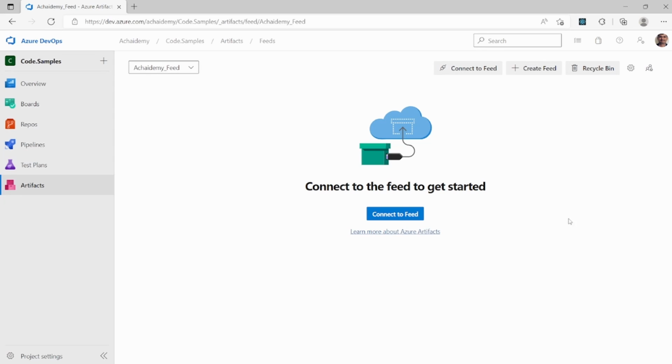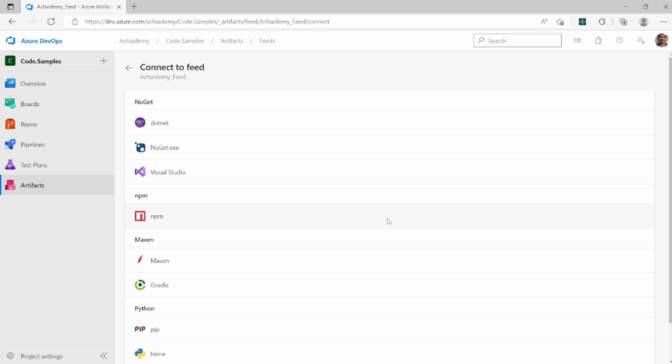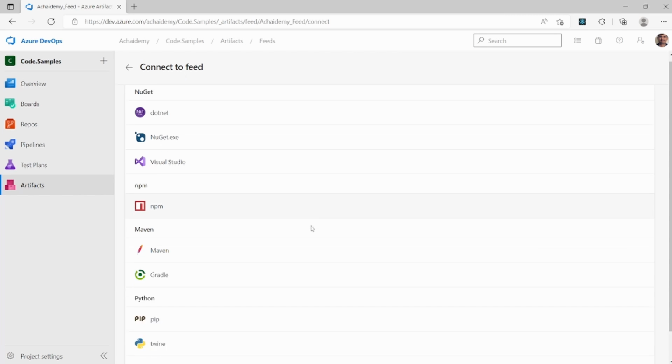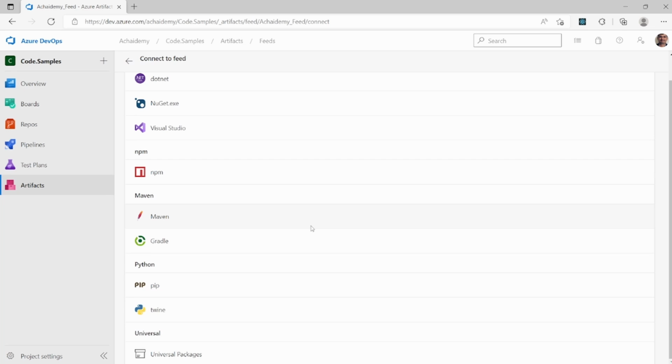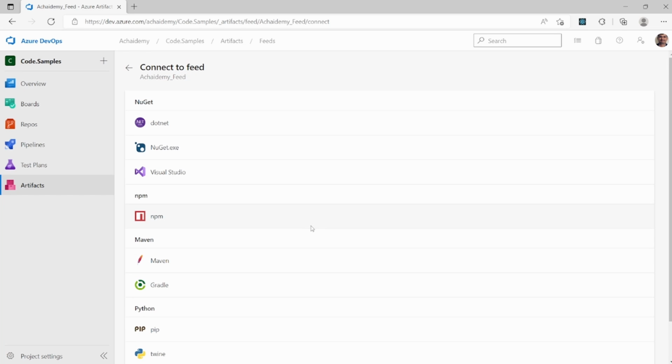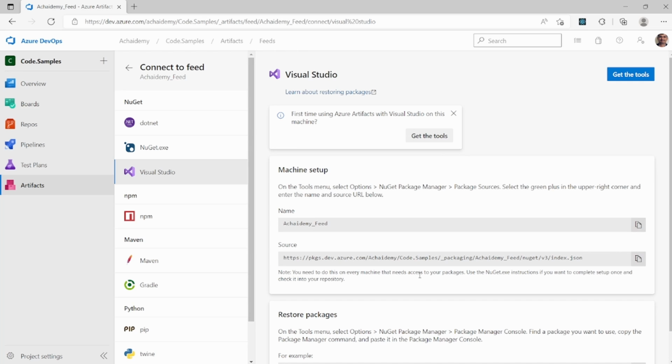So to get started, you can go ahead and select your feed and then say Connect. Azure Artifact will show you various options depending on the technology and the IDE that you want to use. It will provide you the steps to follow. Since here I'm using Visual Studio, I will select Visual Studio and it gives me the steps that I can use.